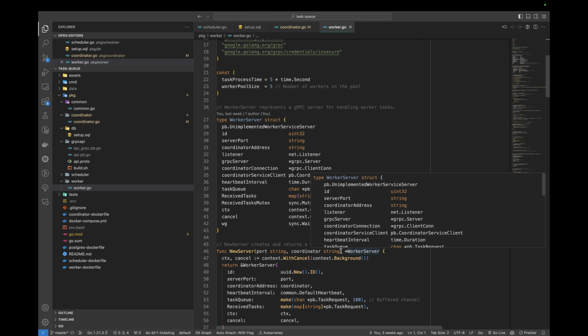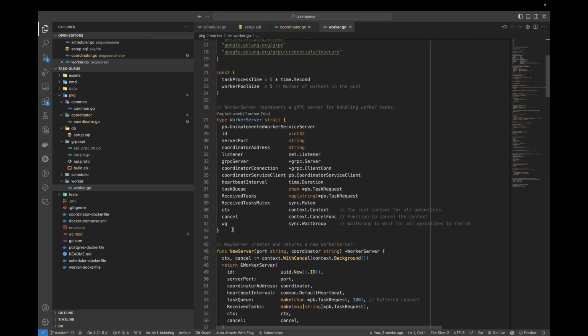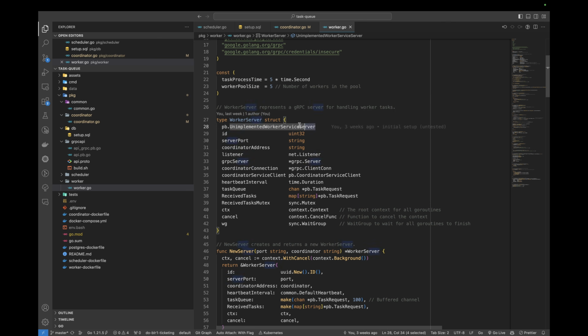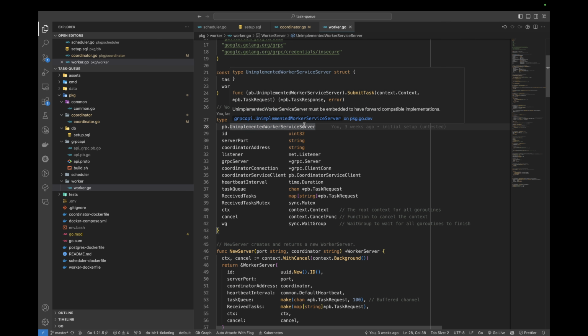It's quite similar to the coordinator server in a couple of ways. Similar to the coordinator, it implements a service interface for the service that it implements. For the worker server, we implement the worker service server. It contains the RPCs that we need to support, which in this case is the submit task RPC.